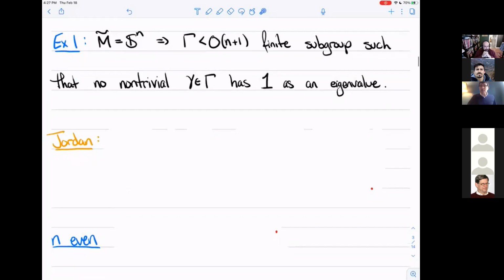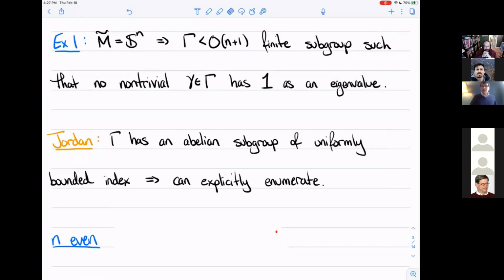So now I want to classify manifolds with universal cover the sphere, and I'm really off and running. One thing is this classical theorem of Jordan, that you have an abelian subgroup of uniformly bounded index. So you could just start rattling these groups off. If n is even, in fact, the group can't have 1 as an eigenvalue. This is just an exercise in differential topology. You only have the sphere and real projective space. That's it. Classification, done. Let's move on.